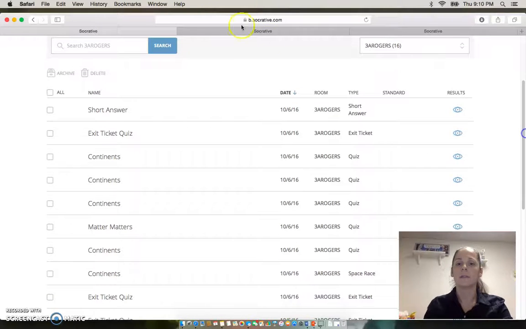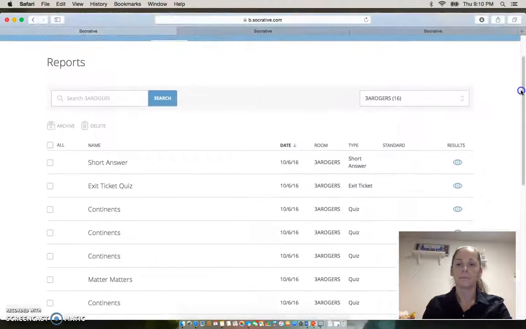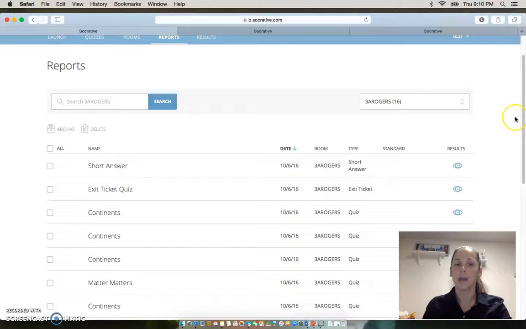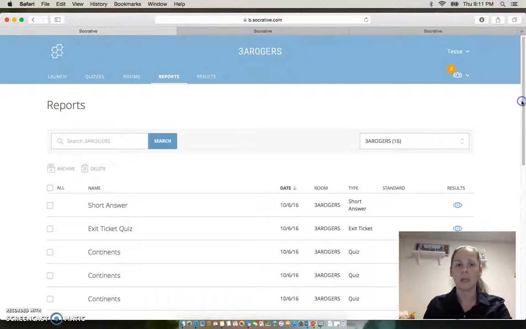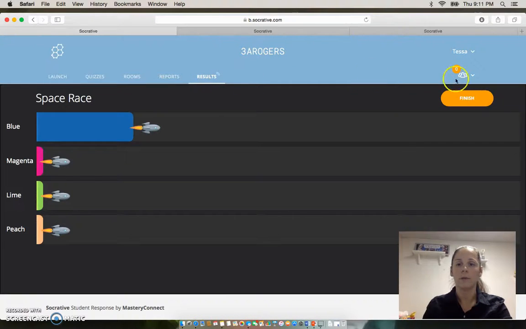So it tells me what was the name of the quiz, the date, the room, the type, and I didn't click any standards, but if I did, it would also give me the standards, and then you can click on the results with the eye. So you can see their growth over time. You can see the students that still need remediation or possibly even enrichment, and then you can go from there.